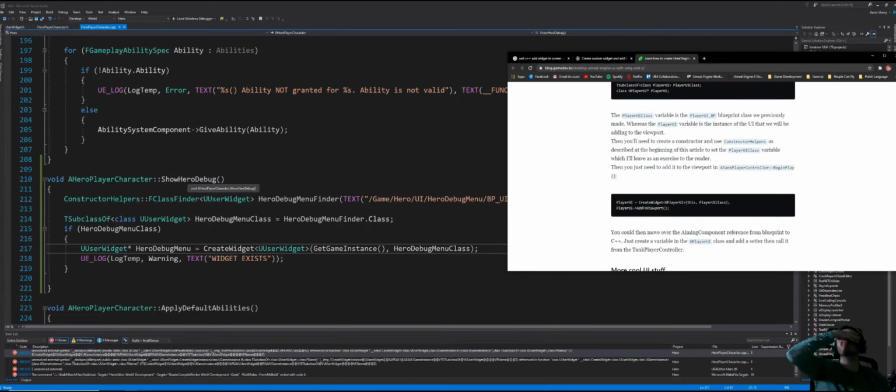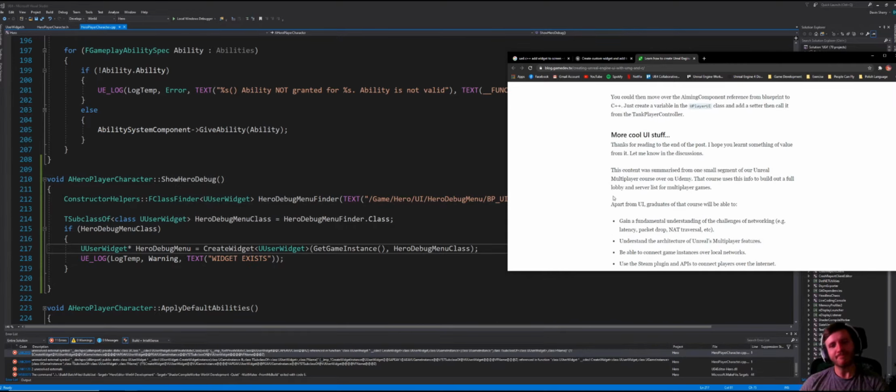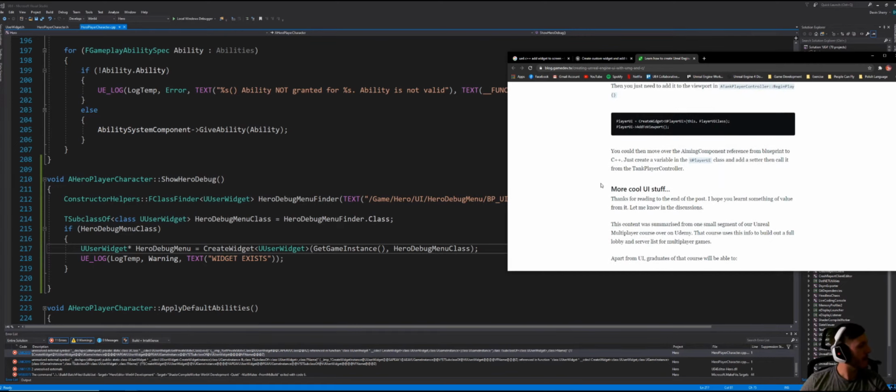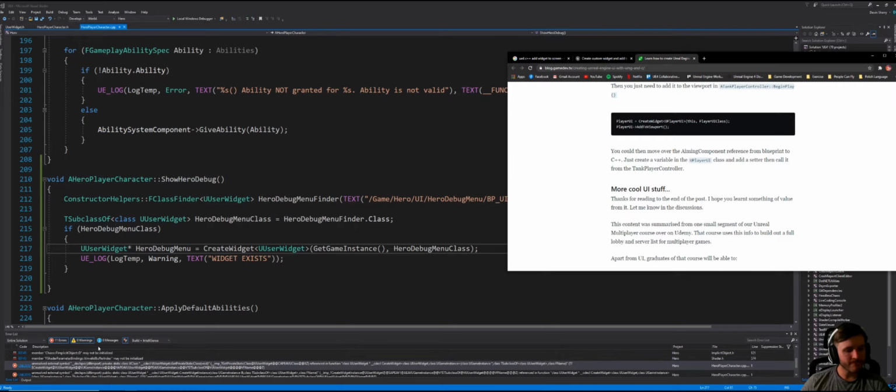Oh my god. Why is this so difficult? It's so dumb how easy it is in Blueprint to do this. But in C++, no. We're going to make it very difficult. And these errors don't mean anything to me. I don't understand.